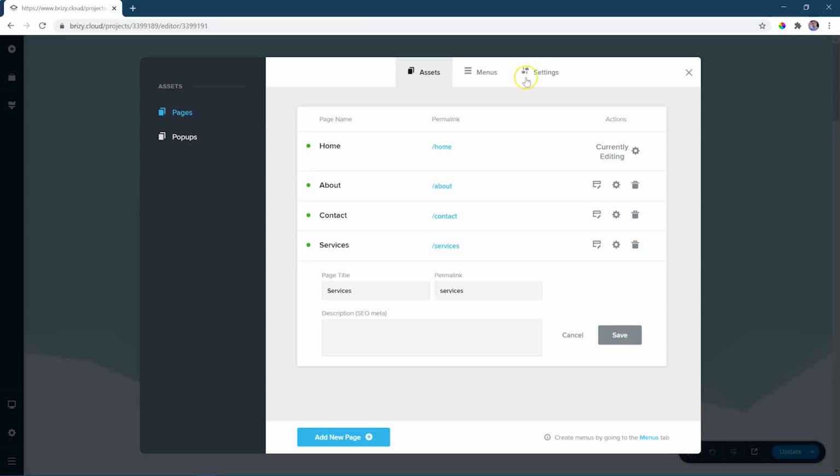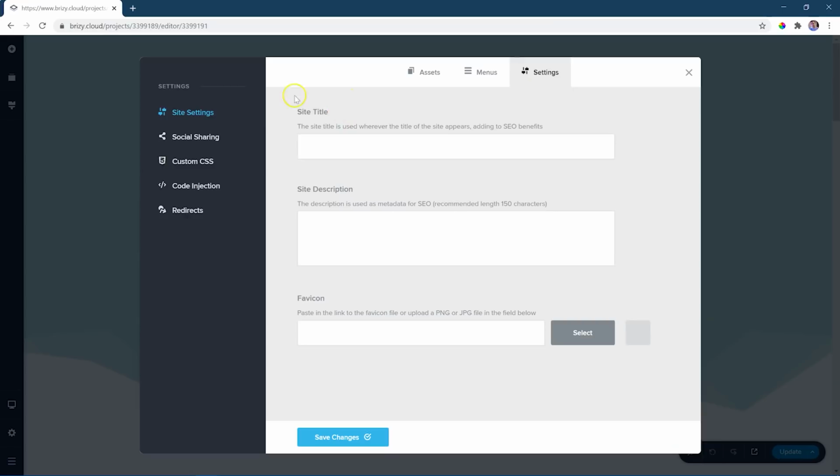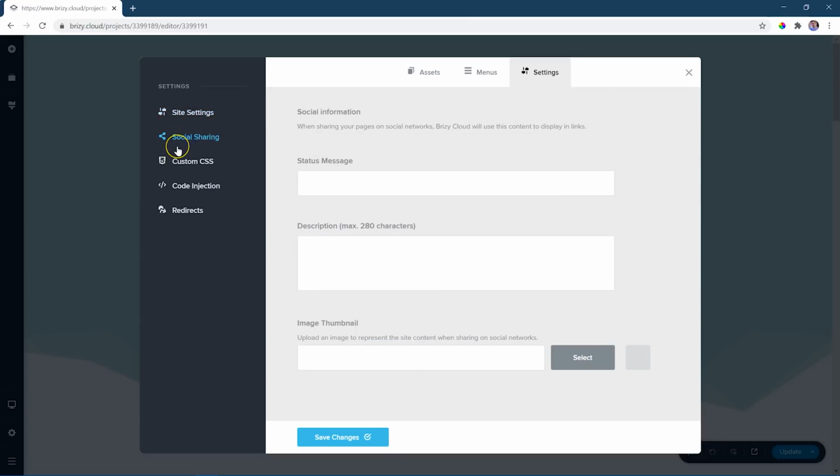And you do that over here under settings. You will see there's your site title. You can give your site a title, a little bit of a description, and also add a favicon. And a favicon is that little image up there in the browser tab that you see up here. And also social sharing, which is very important if you're sharing on things like Instagram, Facebook, and Twitter.